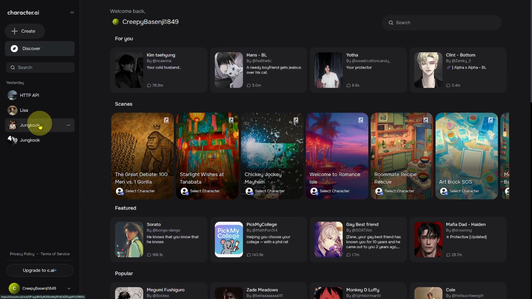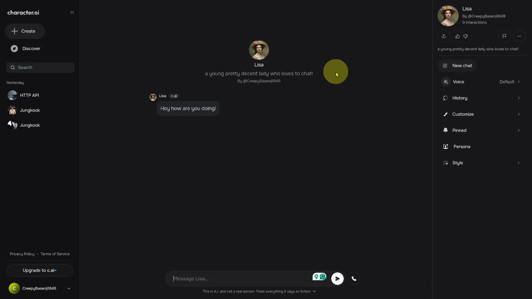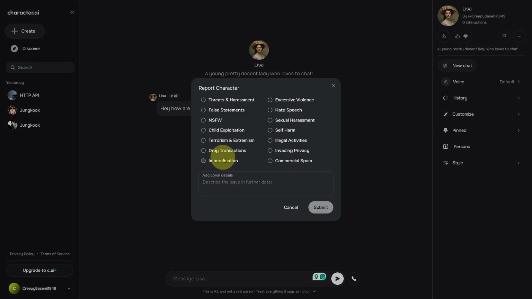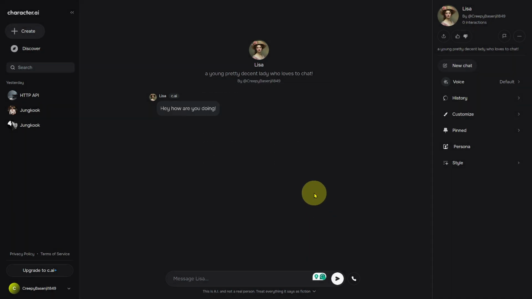So basically that's an issue, and that is because right now there is no option to literally delete the bots that we create. Now you can report it or simply do different kinds of stuff, but if you simply flag this, you can see if we select any option from here, click on submit, it still is not going to be deleting.